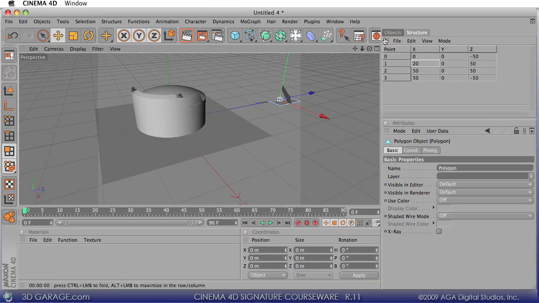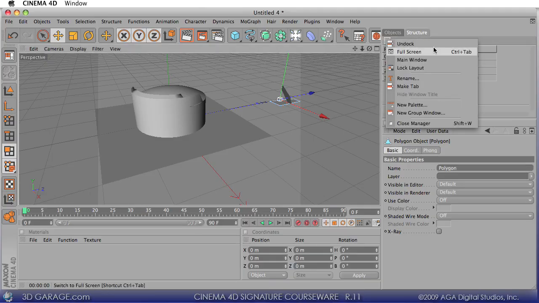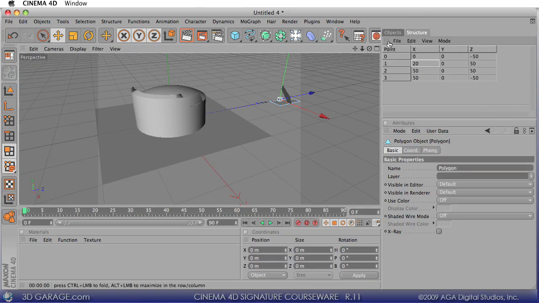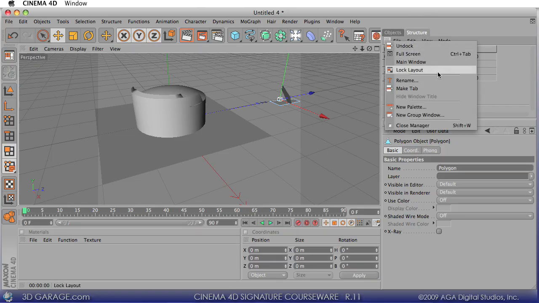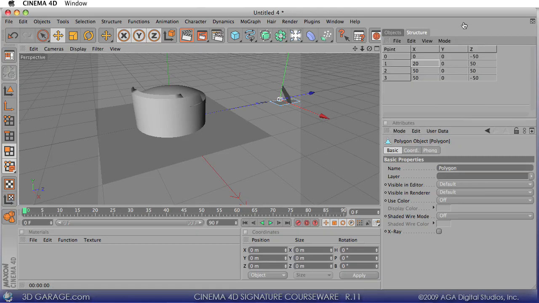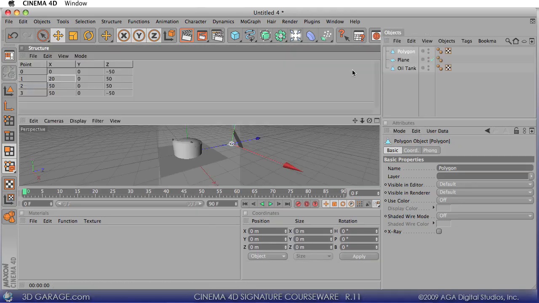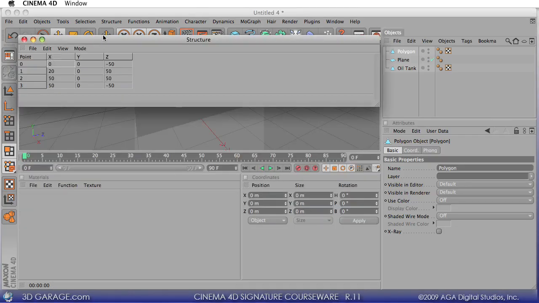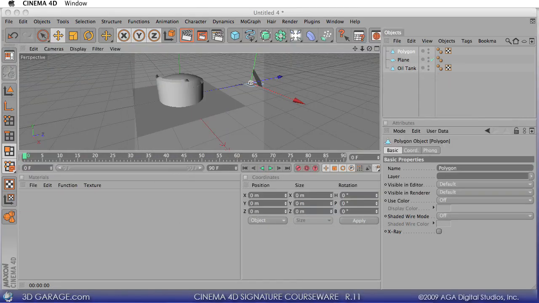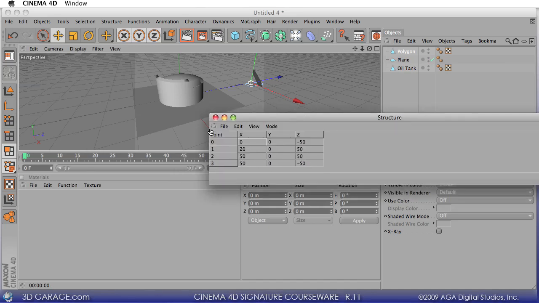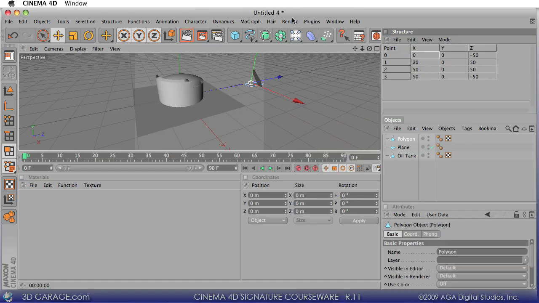Okay. With all of these panels, you can undock. If you click right on the top left corner, you can undock, make them full screen, make them main window. You can lock the layout and so on, rename, make different tabs. You can actually click and drag them to other areas. You can undock it again so it floats around, move it off screen, or if you have dual monitors, for instance, often a great way to work, or just stick it right back in there, whichever you like.